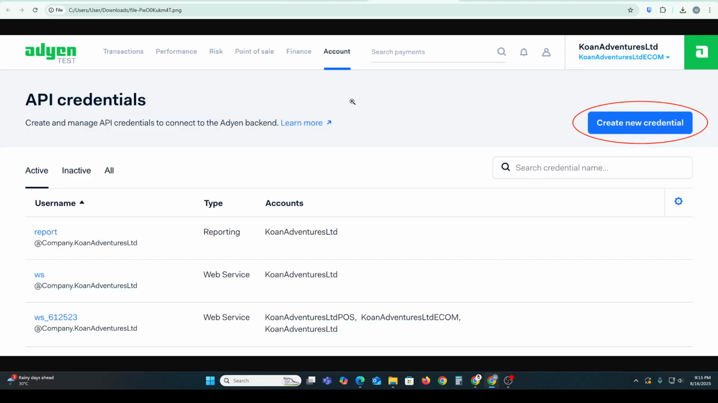Then verify your email. Next, check your email inbox for a message from Adyen. Click on the verification link inside to confirm your account. Without these steps, you won't be able to continue setting up. Complete business details after verifying. Log in to the Adyen customer area.